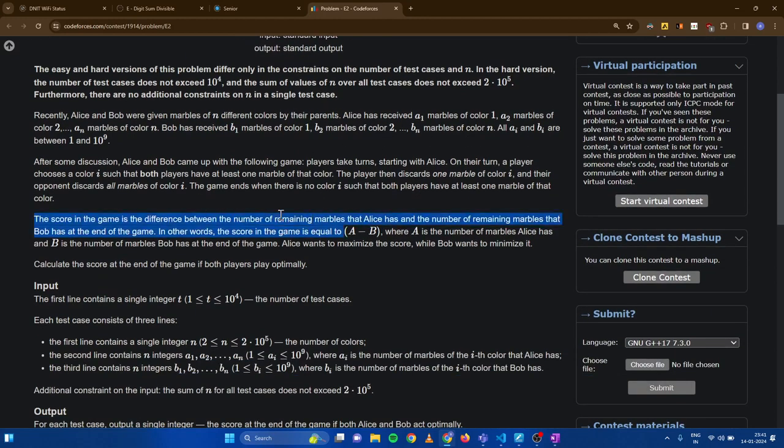Now, they both play a game. So in this game, what happens? Alice plays first, then it's Bob's turn, and after that they play alternately. Suppose it's any player's turn, the player will choose a color i such that both players have at least one marble of that color, and after that the player discards one marble of color i from himself and discards all marbles of that color from the other player.